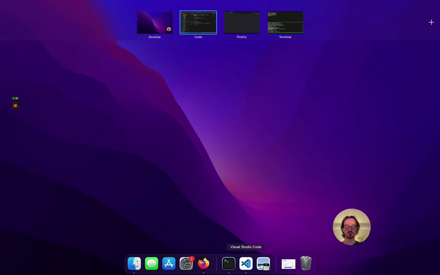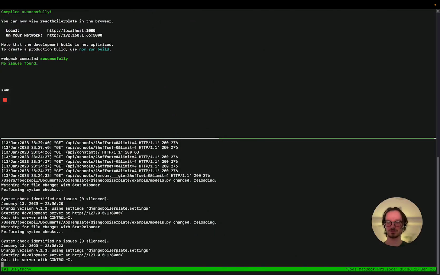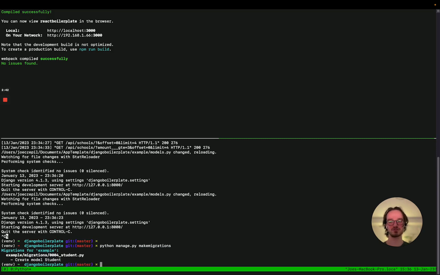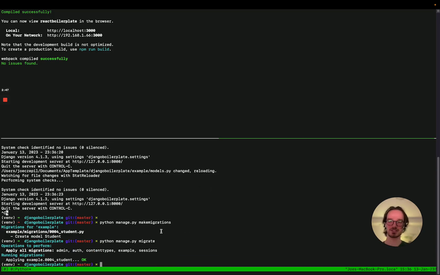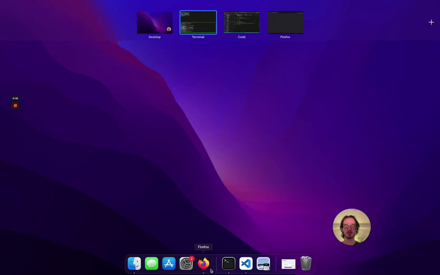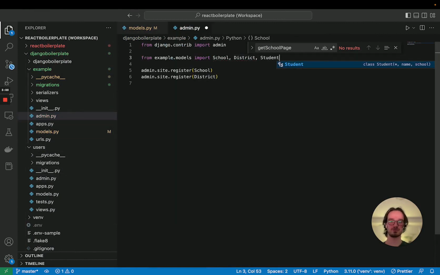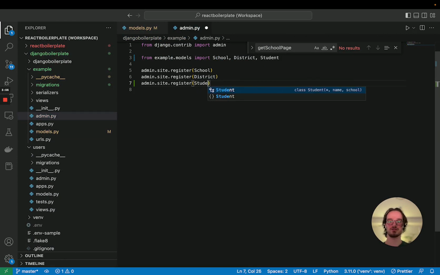So now in order to get that field created in the database, go back to your terminal, python manage.py makemigrations. This creates a file which records the change to the database, and then migrate actually runs it in our database. So now we have a student table. So we can restart our server. And let's add our student model to the admin panel so that we can see it. So admin.site.register Student.